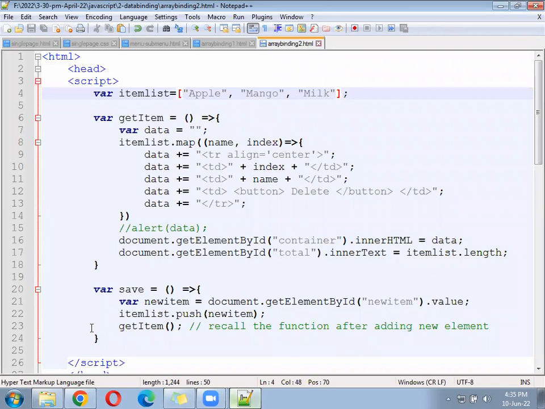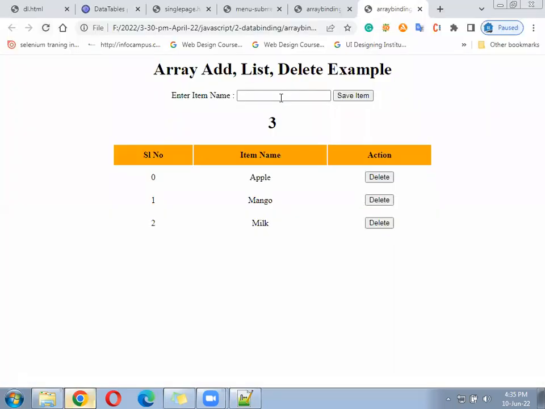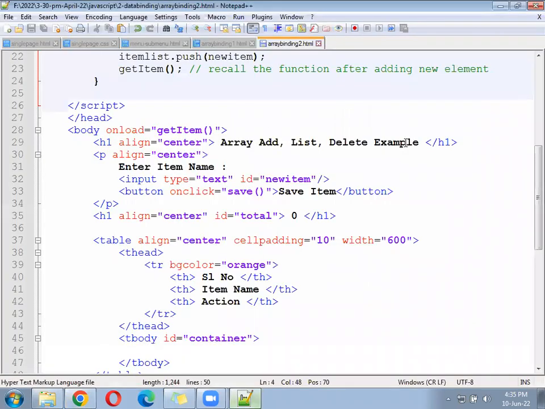Next, after adding the new item, when we add a new item here and click on the save button, one message should come, item added successfully, and the text box should become clear. So first, let's display a message, item added successfully. To display a message, you have to create a place here.